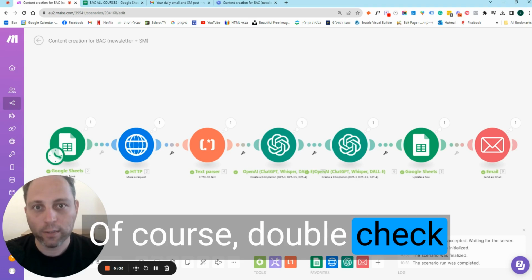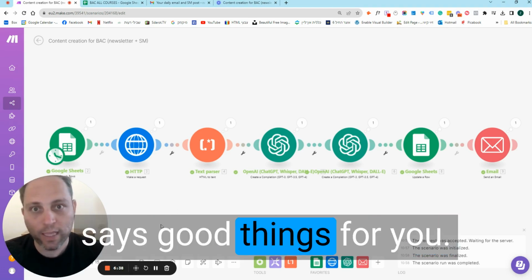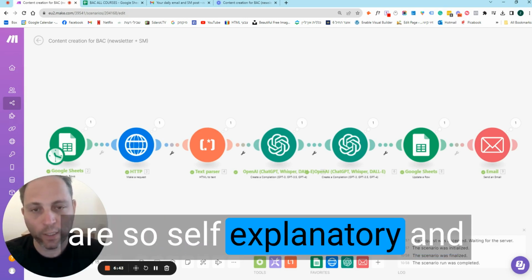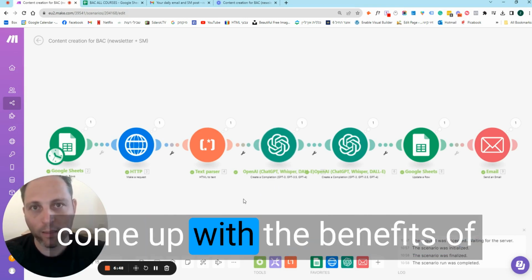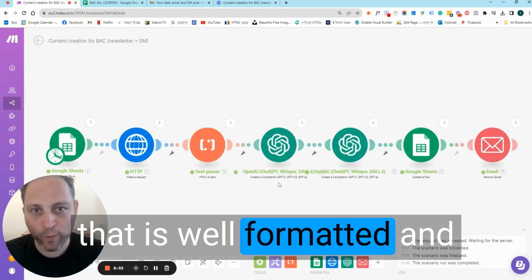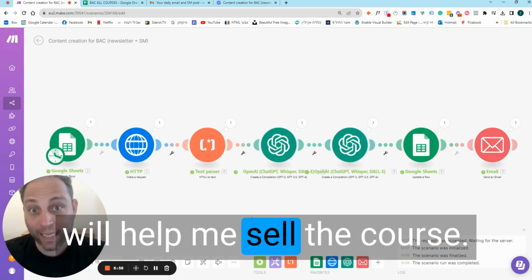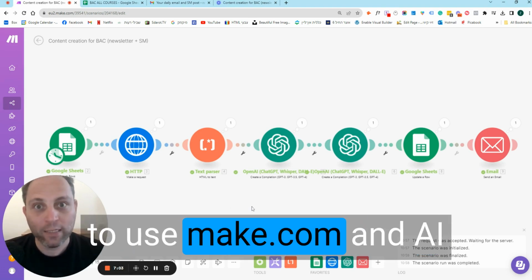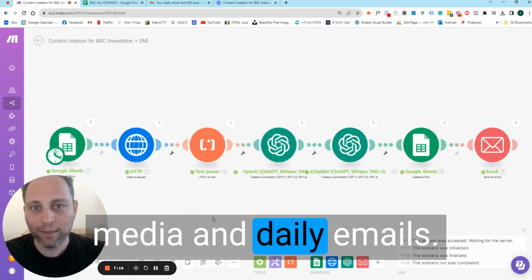Of course, double check the end result so that it matches your needs and that it says good things for you. But for me, because the lesson names of a course are so self-explanatory and detailed, I can use AI to come up with the benefits of the course and the problem of the course, and an email that is well formatted and based on this prompt, and a social media post that will help me sell the course. I hope you've enjoyed this tutorial about how to use make.com and AI to improve your social media and daily emails.